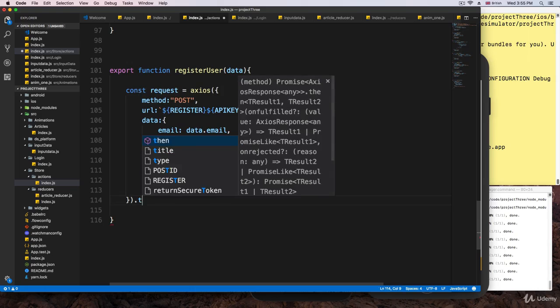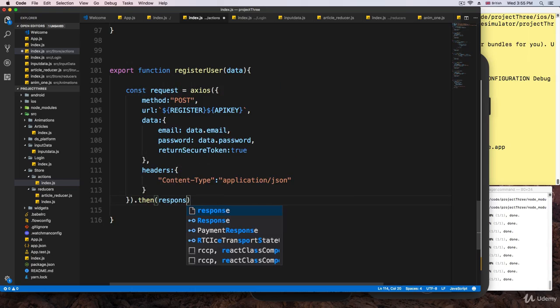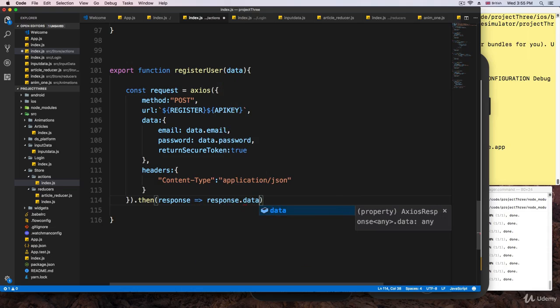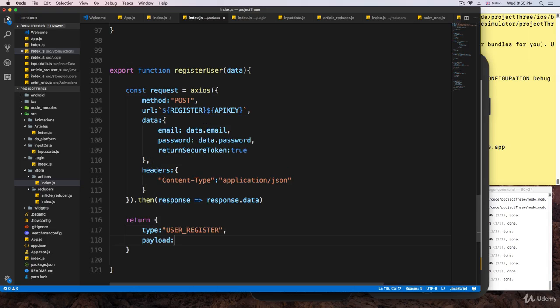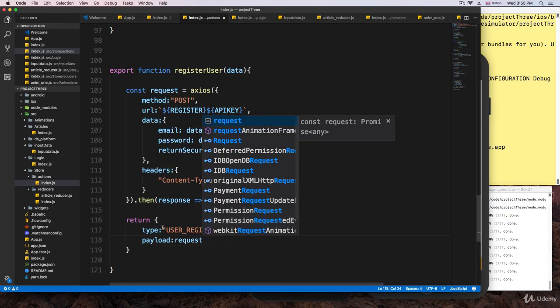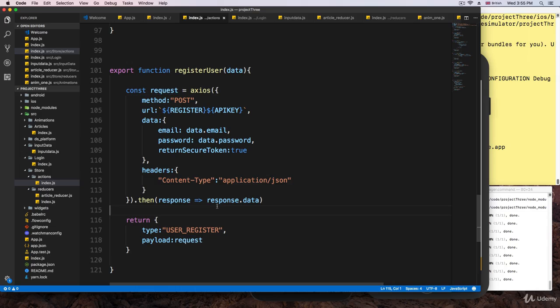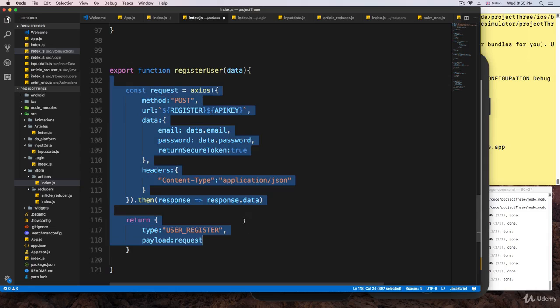So okay, of course we get a response, and since we get a response, what we want to do is to return the response.data, and this is what is going to go to Redux. So we return, open and close, a type of register user, or maybe user register, right? Then of course we have the payload, so we say payload and whatever we get back from the request. All right, a lot of talking. So this looks nice, looks like it's going to work.